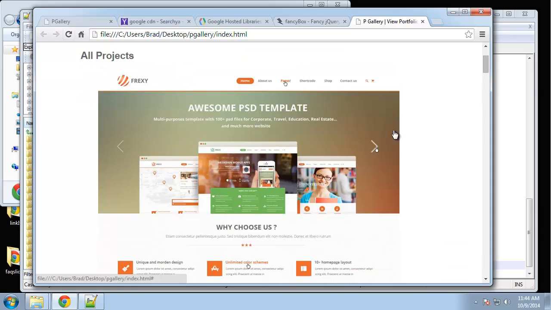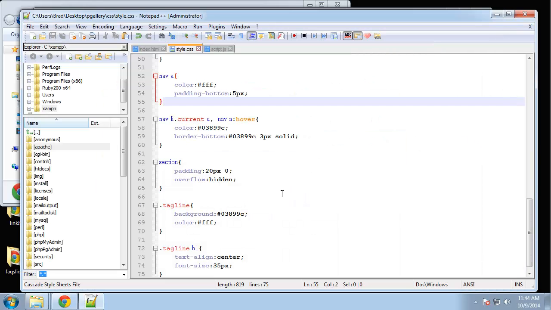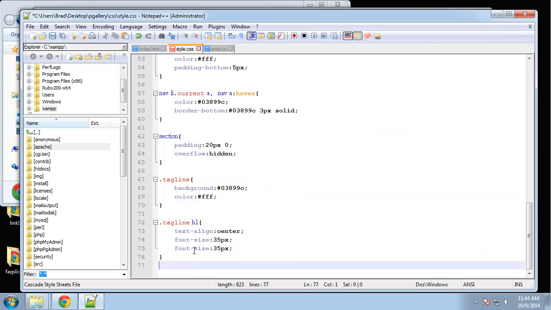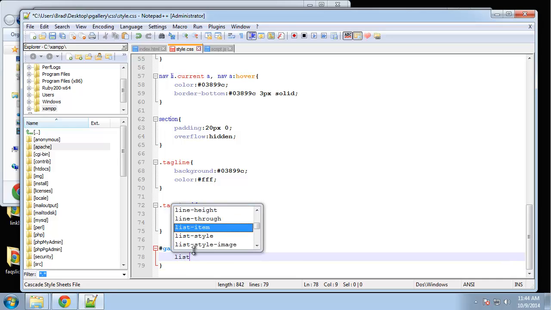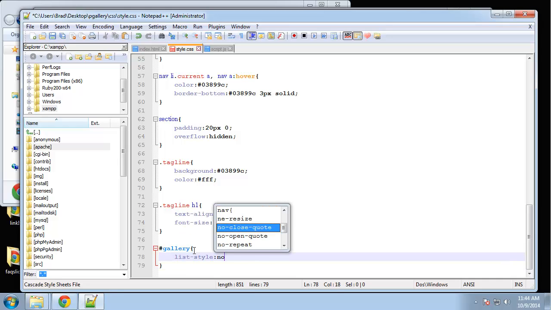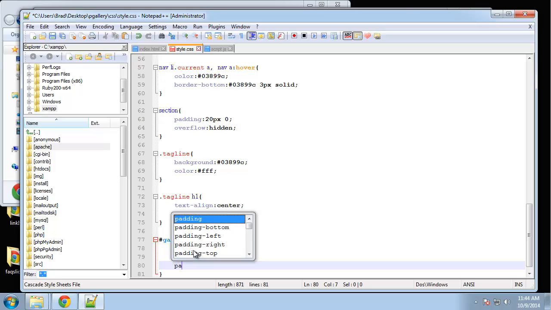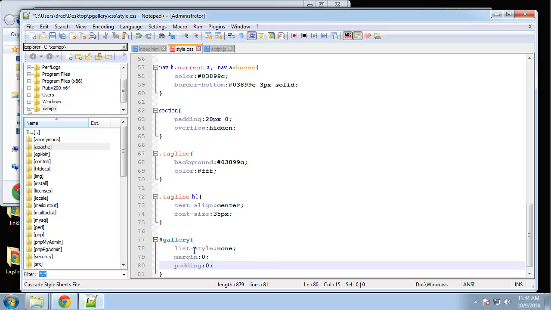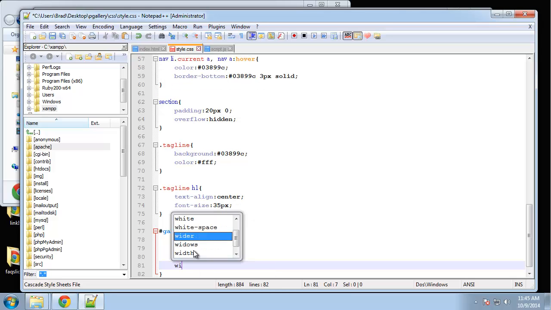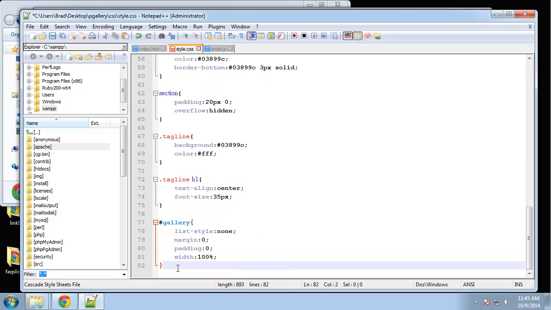Okay, so moving on to the gallery. So the gallery itself, let's set list style to none. And what else? I want to zero out the margin and the padding. Alright, and then the width will be 100%.